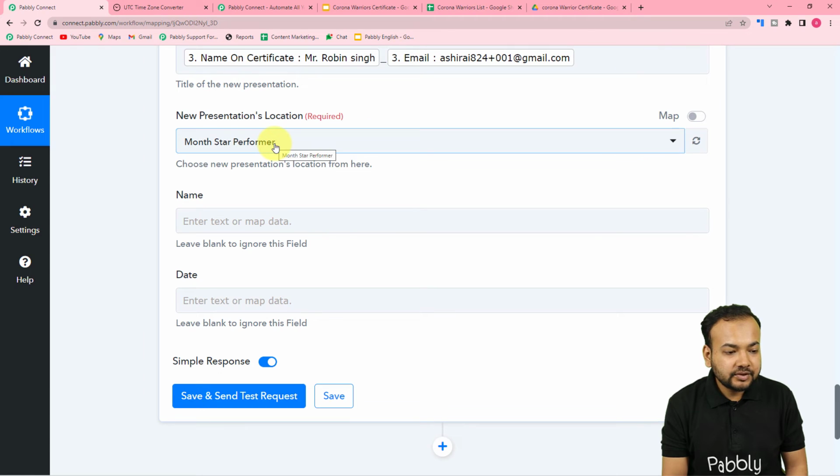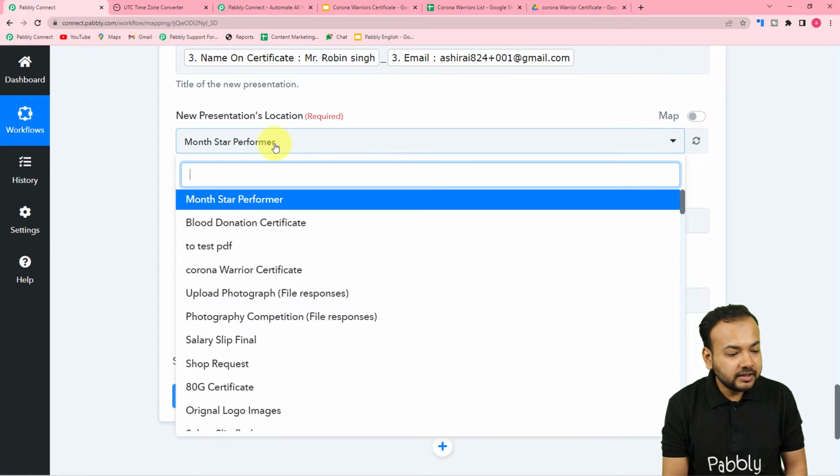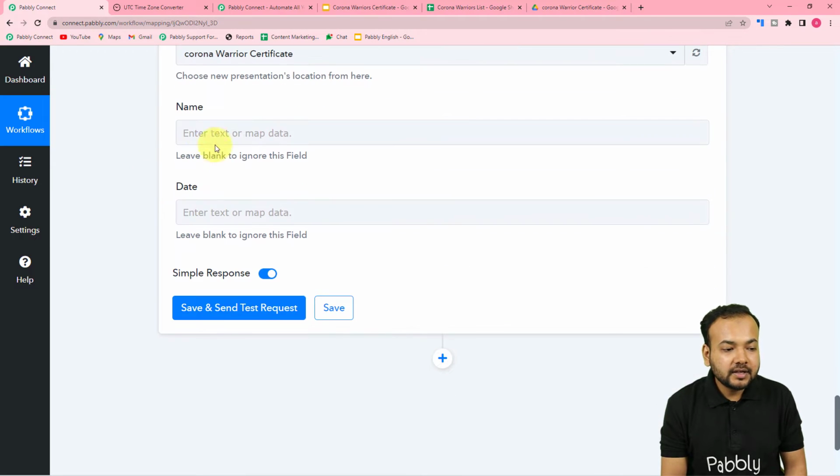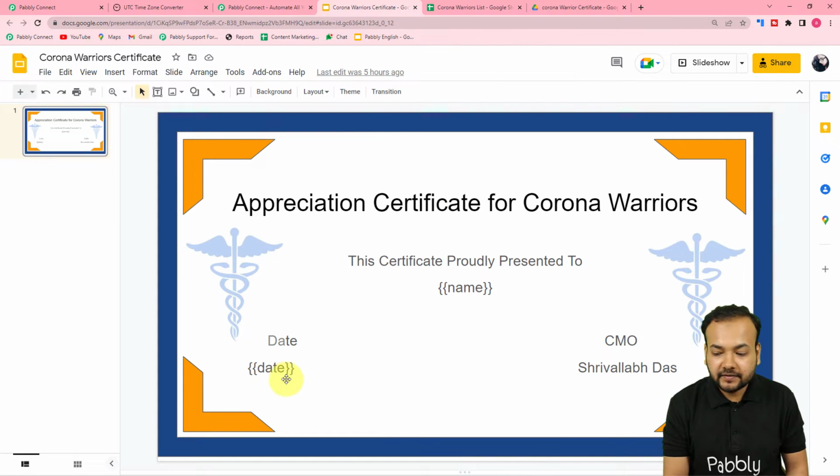And here you have to select the location of the certificate folder. Okay, so this is the folder's name you can see that I have in my Google Drive. Okay, now it is asking for the name and the date. So these are the two variable tags that I have added here in the certificate.